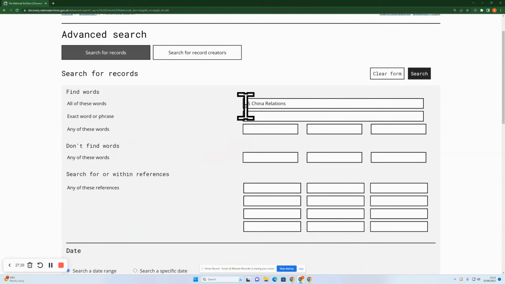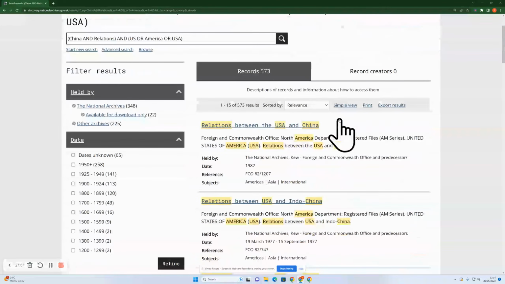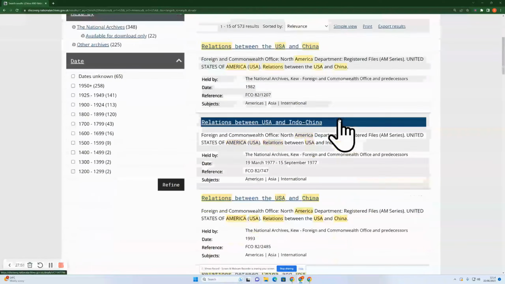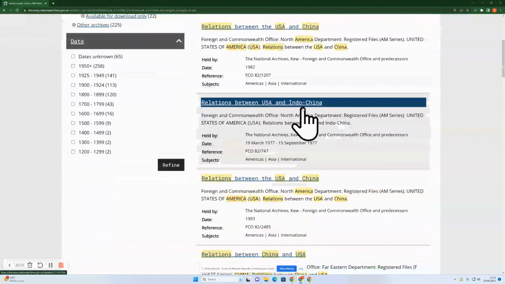What we can do is we can take US out of this top box here. So we've just got China relations there. And then in these boxes here where it says any of these words, we could put in US and America and USA, for example. So you can see we've increased the number of results there, but we could also have got some that aren't really relevant. We might have got some relating to Latin America and some relating here, you can see, to Indochina.